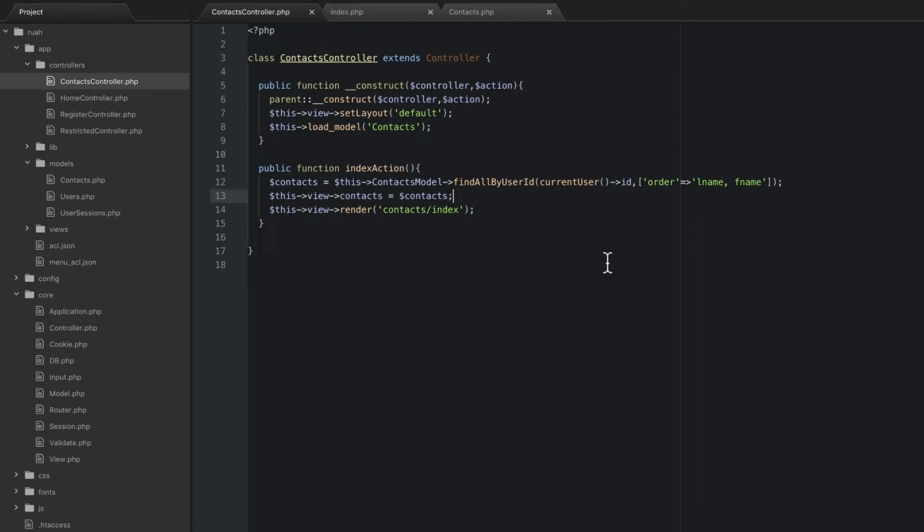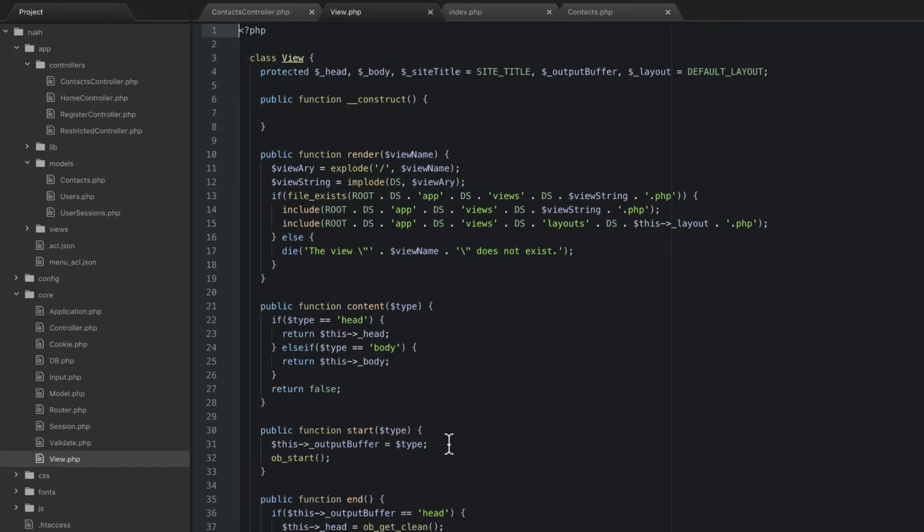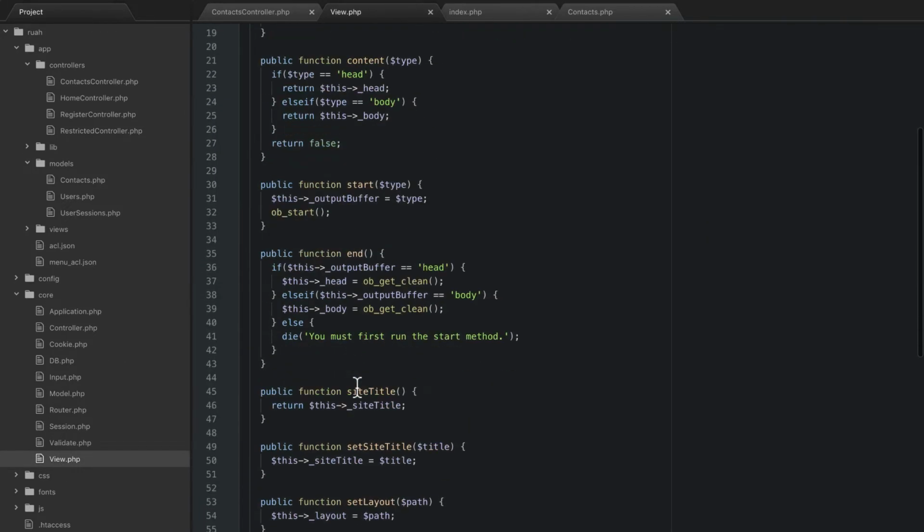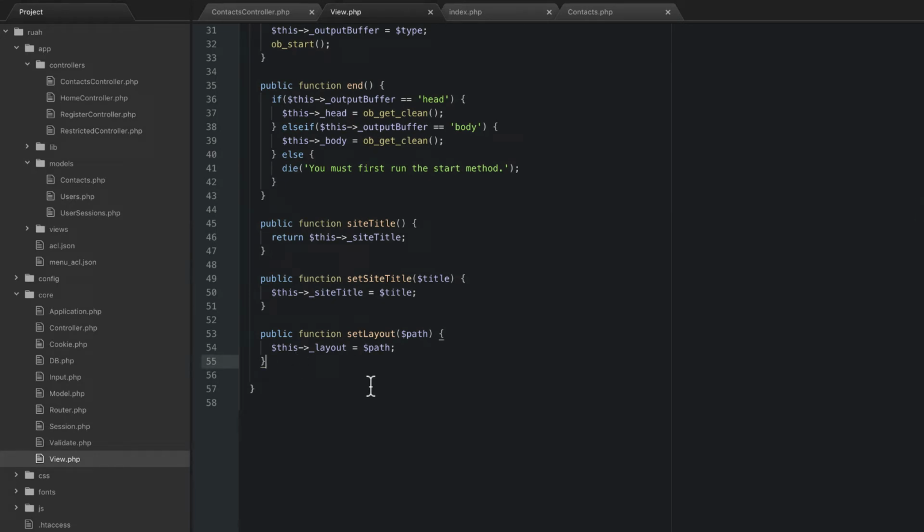Alright, and welcome back. In this video we're going to create our form to add new contacts. We do need to add a little bit to our MVC framework here, and it's going to be very simple, but we need a few methods to add to our view. So go to core and view and open that up. Just go down to the end of the file here, but before the closing class tag.